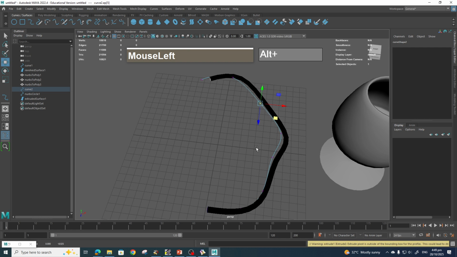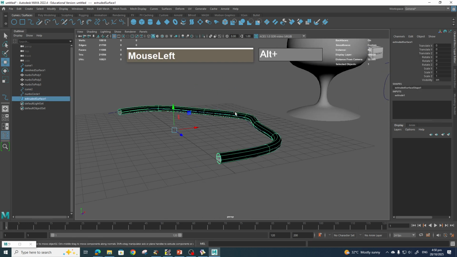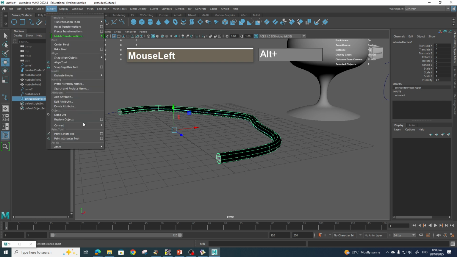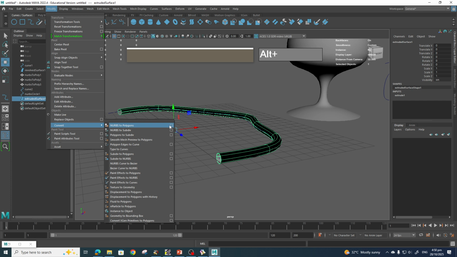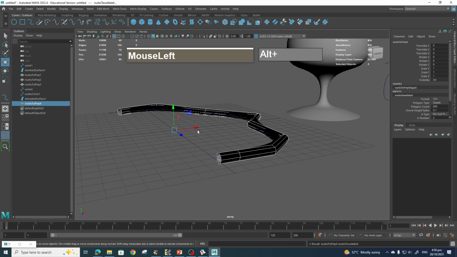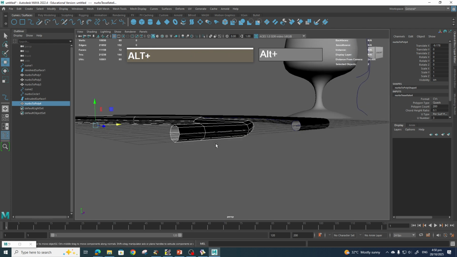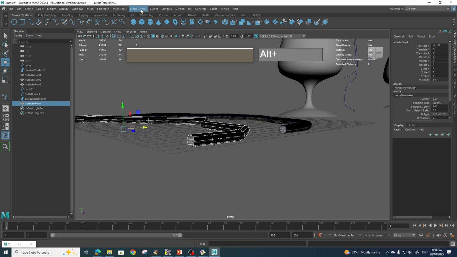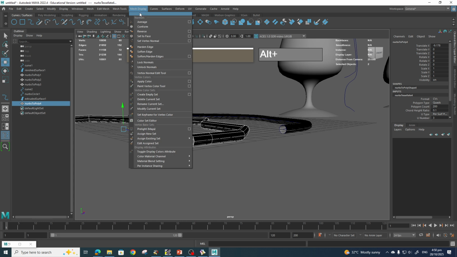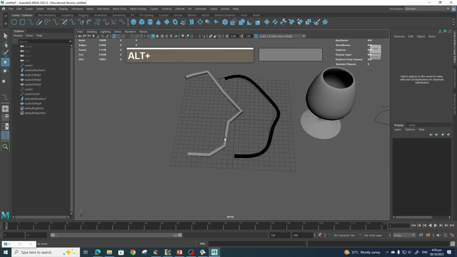Once you are done with editing this, I can select the surface, then convert it: modify, convert, then NURBS to polygons, using the same control options, and apply. Then I have my mesh. If it looks black like that, no worries, we can go to mesh display, and then reverse. And now we have our gray piping.